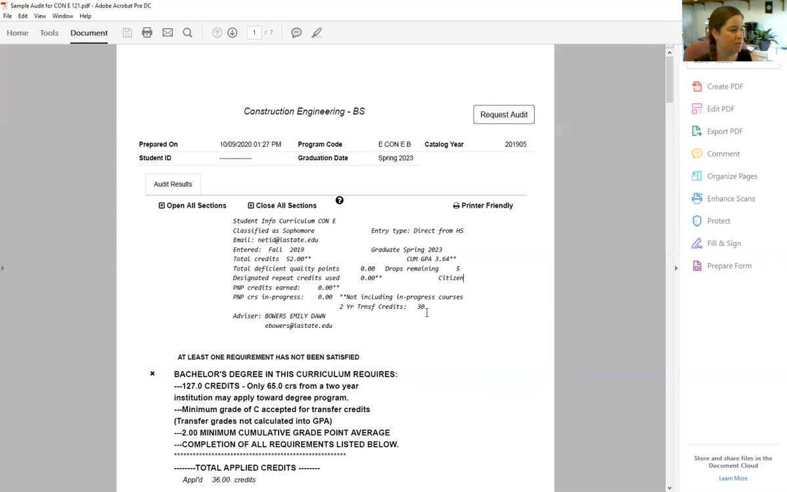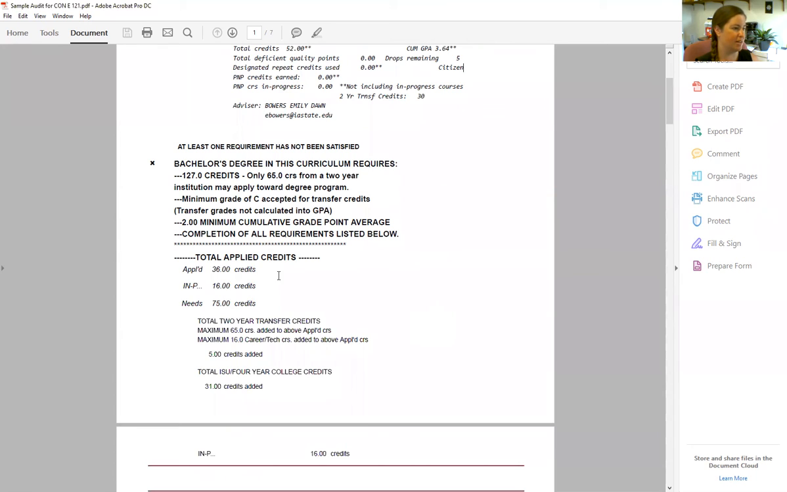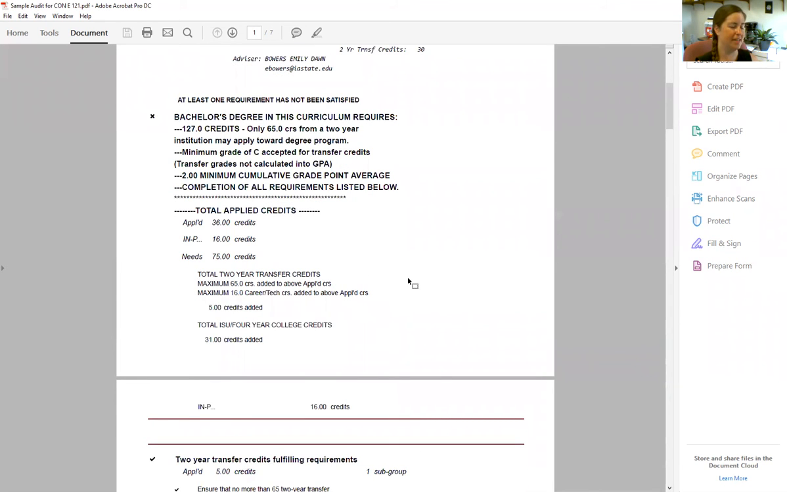So scrolling down through the degree audit, you'll see this area where it tells you how many credits are applied, how many credits you're in this semester, and then how many credits you still need. I don't really recommend that you pay too much attention to this because it doesn't always calculate this correctly. So it can be kind of stressful when a student says, oh, I've earned 80 credits, I should only have 40 credits left. And it's like, well, not necessarily. It totally depends on what those credits are.